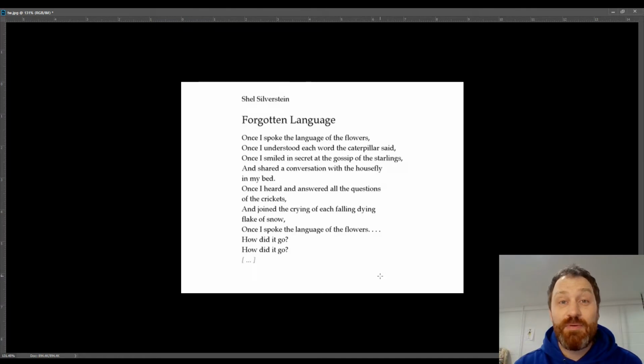So it's April now, and it is National Poetry Month. One thing I like to do every April is have my students illustrate poems. The one we're going to be doing is the one you see on your screen here, Forgotten Language by Shel Silverstein. I'll read this to you, and then we're going to make an illustration, a drawing of the poem. So let's go.